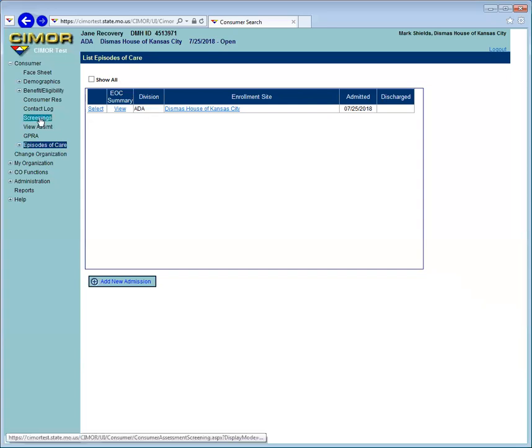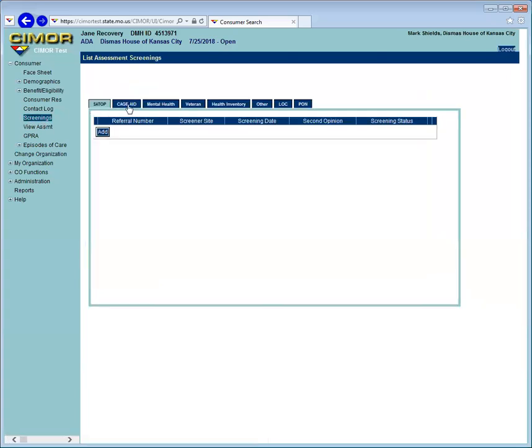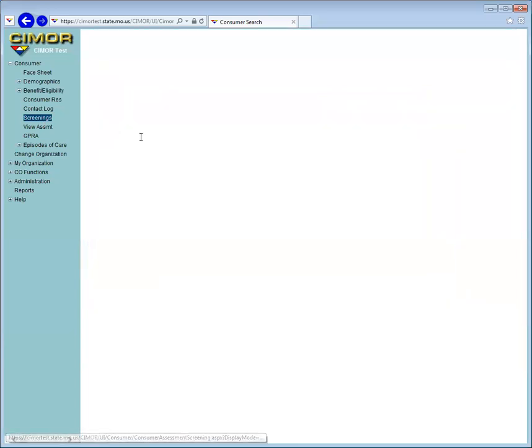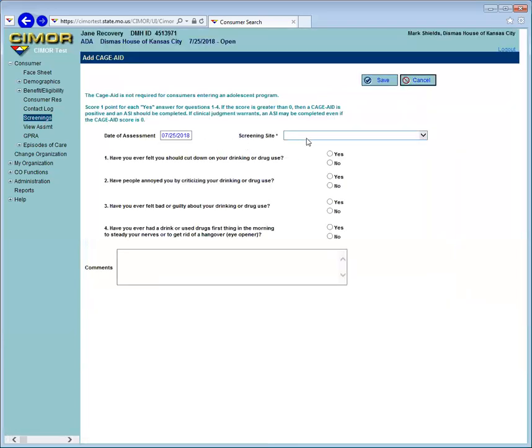The other thing that we'll need to do is a couple of screenings if we're going to put this person in the recovery support system. So, first screening is the CAGE. We'll add this screening.